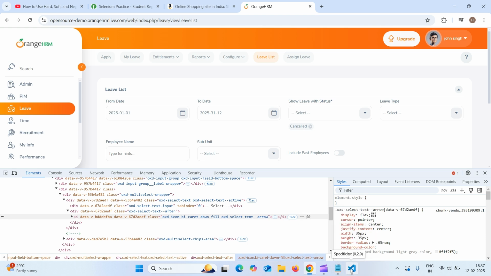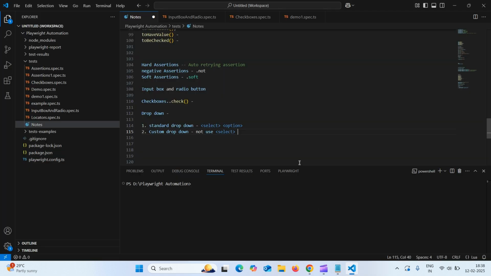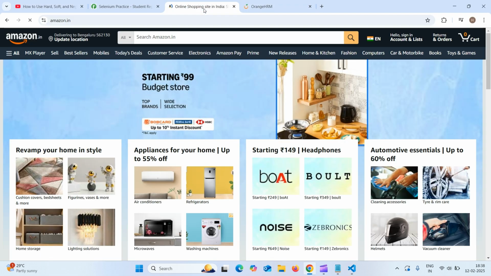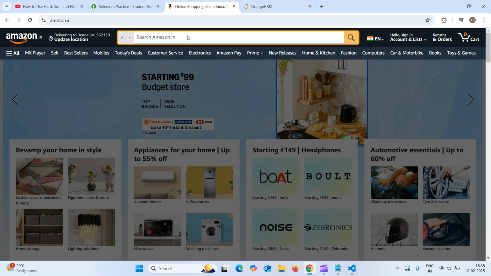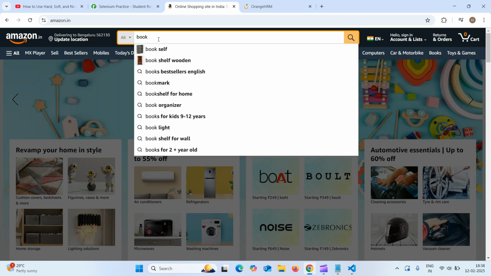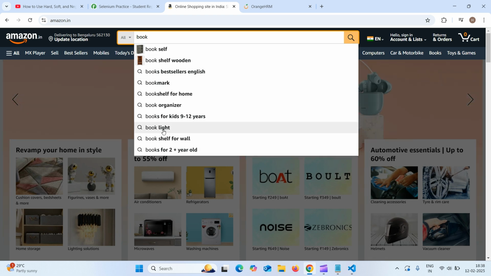Then the third one is searchable drop down. This is like a search box. Like I'll go to Amazon and I will type something. So I will type book, and when I start typing it, it displays suggestions based on your input. I will show you how to handle these types of assertions. To show you this, I will use enhanced for loop. Now let us see one by one.